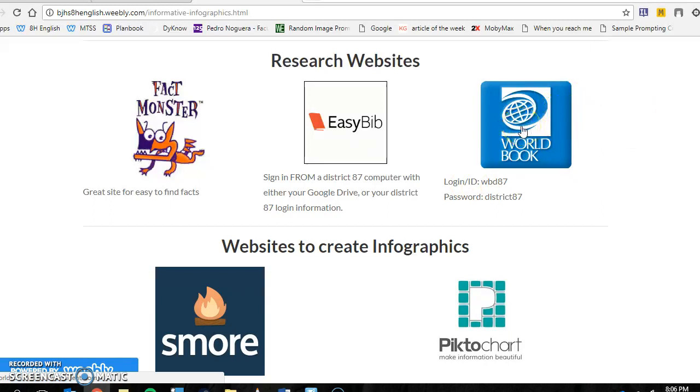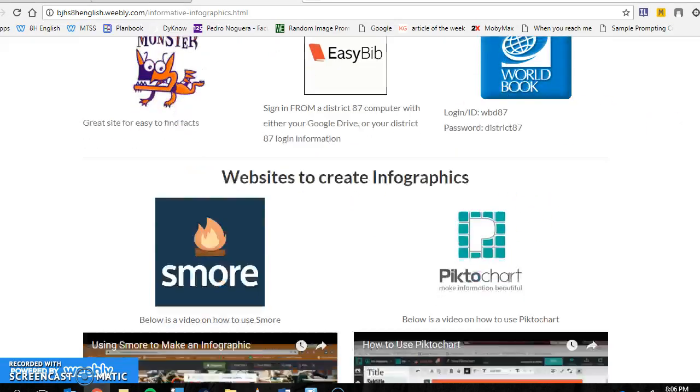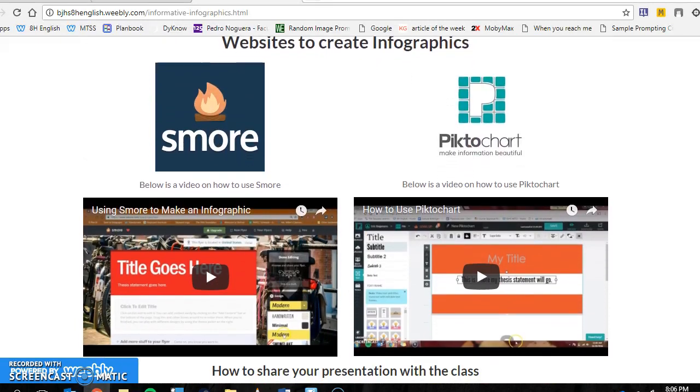If you're struggling to find what kind of stuff you want to put on your paper, this is going to give you some great information. Now, this leads us to the two different tools you can use to create your infographic. S'more is one option, and there is a video underneath here on how to use S'more. Piktochart is another option, and of course we have another video showing you how to use Piktochart.